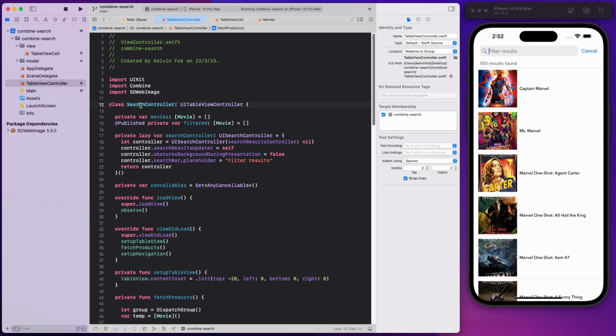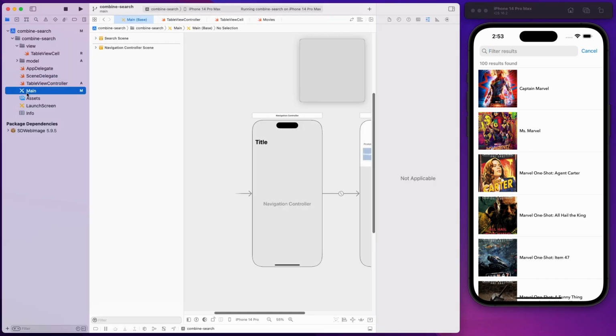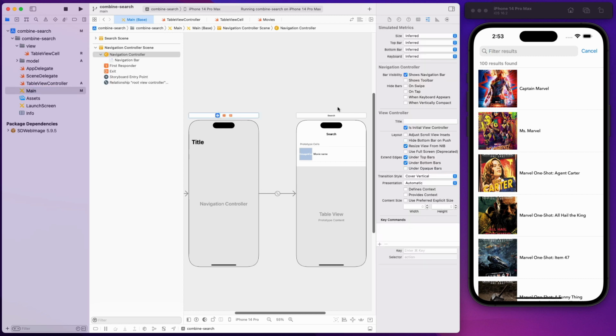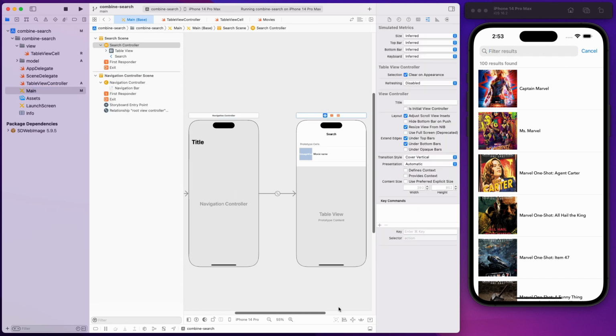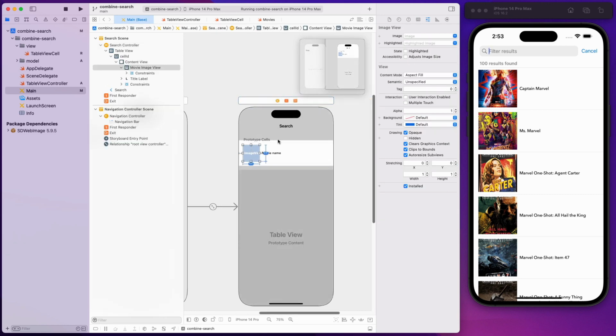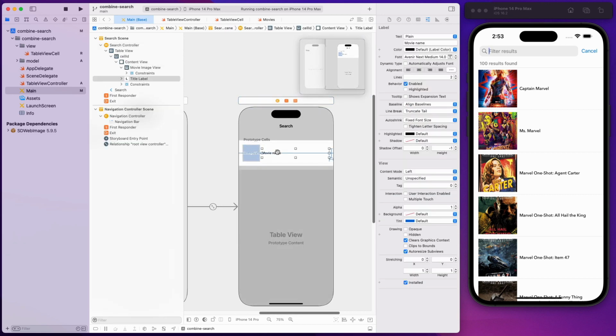So we have the search controller, which is a UITableViewController. I'm keeping this example very simple. I'm using UIKit and a storyboard, so I don't have to code out all the views programmatically and clutter the entire file. We have a navigation controller pointing to a search table view controller, and we have nothing more than just a prototype cell, which has an image view and a label. I believe you should know how to do this if you have been working on iOS for some time already.